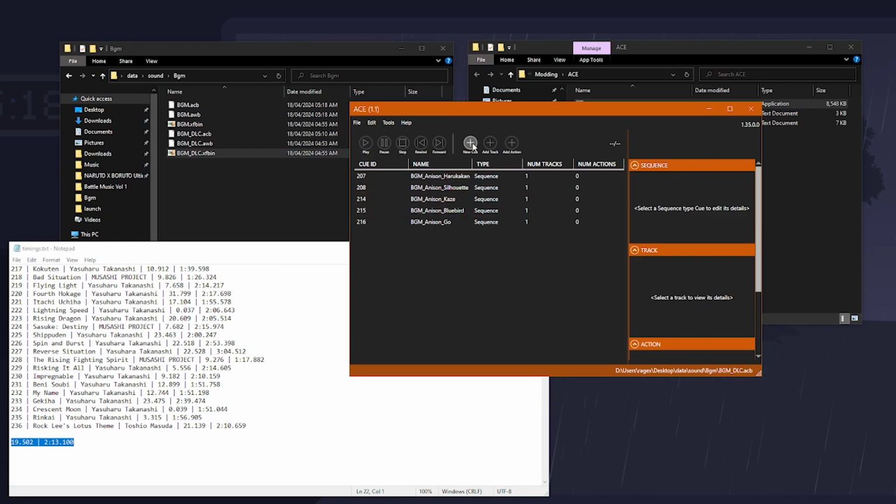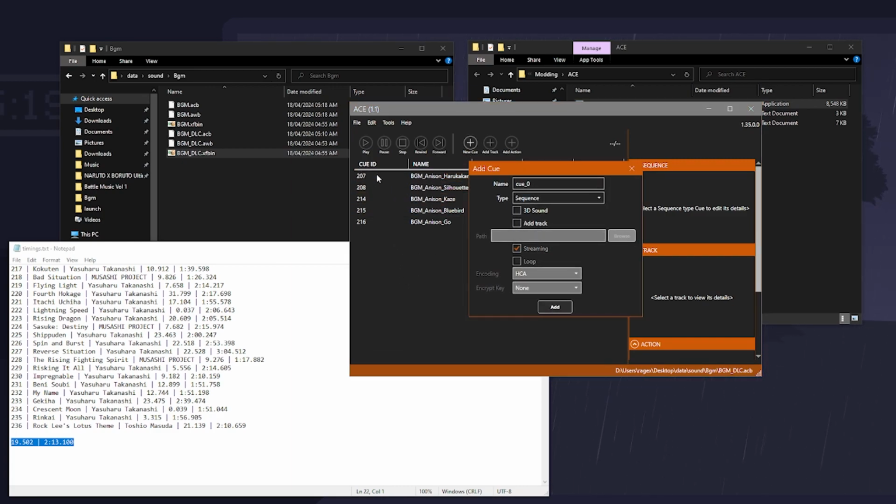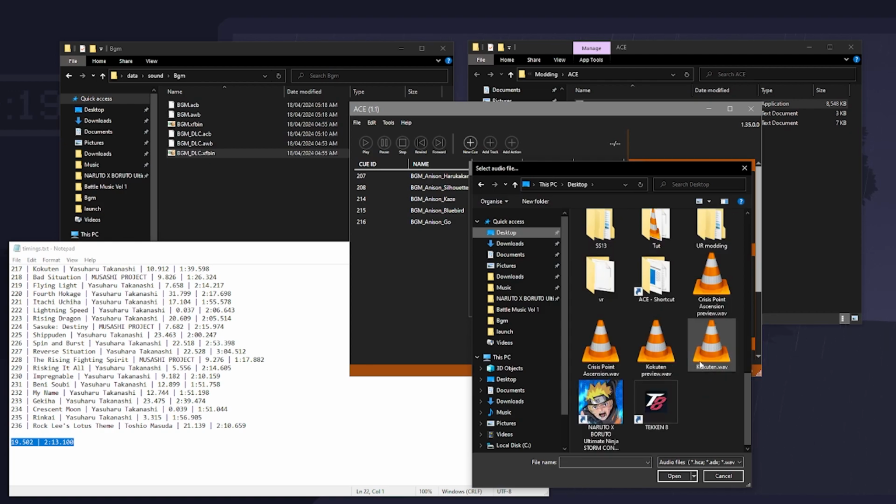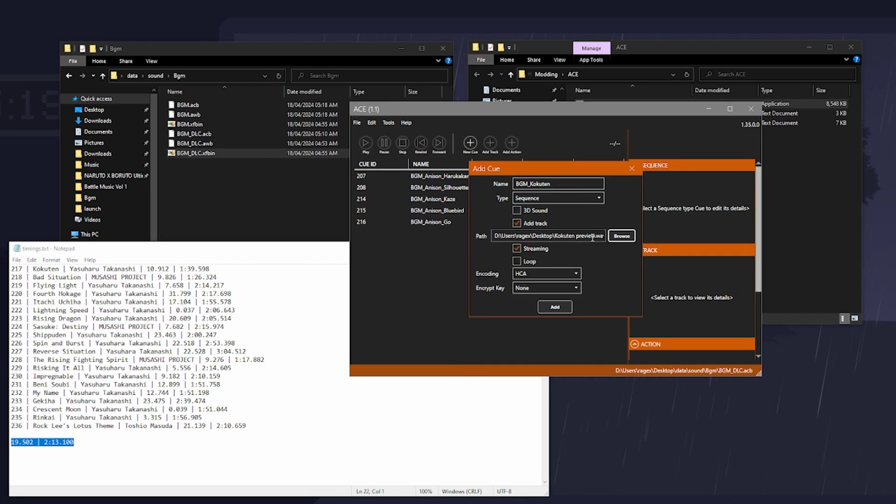Now, when we create a new queue, because Q0 is available, it starts off at Q0. So we need to make sure that we keep that in mind. So the name, I like to keep the names the exact same. So BGM underscore Kokuten. Add track again, browse, go to our desktop. This time we want to pick the preview song that we made. So that way we're not adding the full song twice. We have the full song once, then we have this much smaller preview added. Saves a lot of space.